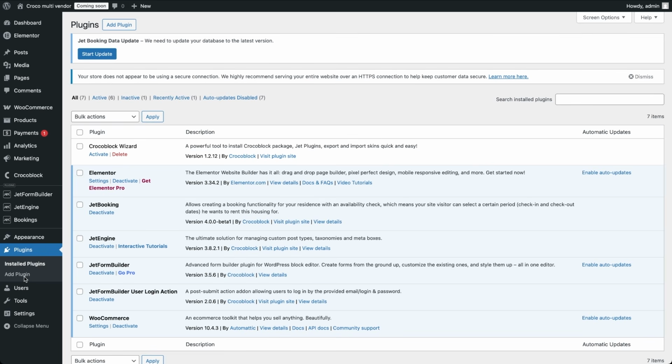On top of that, I'm using the JetFormBuilder Pro add-on called User Login Action, because I want to create a simple login page for vendors. WooCommerce is also installed and activated since in this setup our booking items are WooCommerce products. And finally, I've installed Elementor. The free version is totally enough for this tutorial.